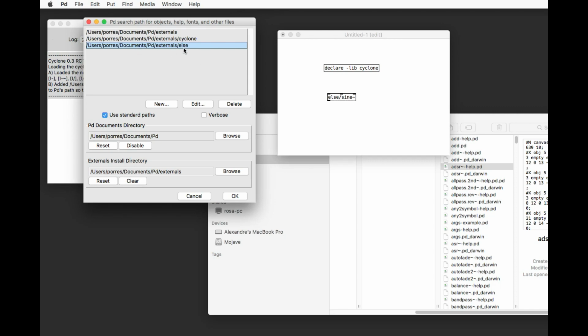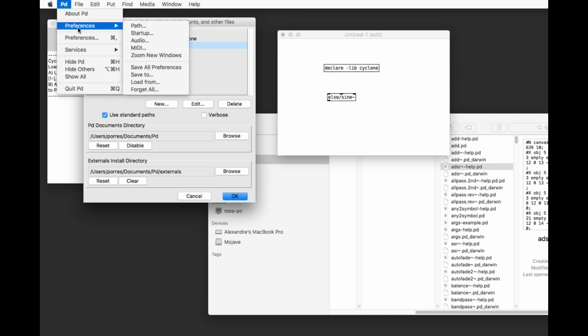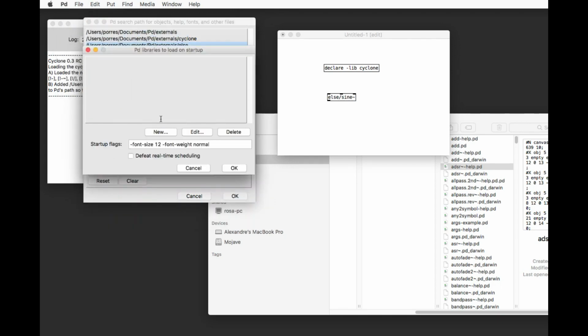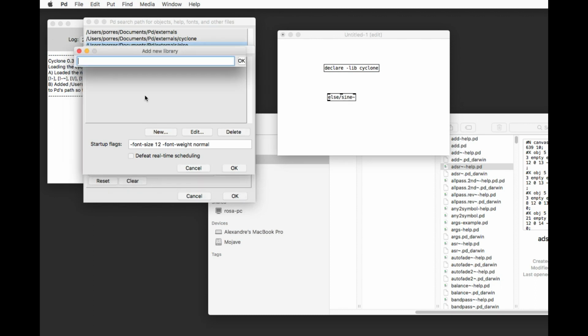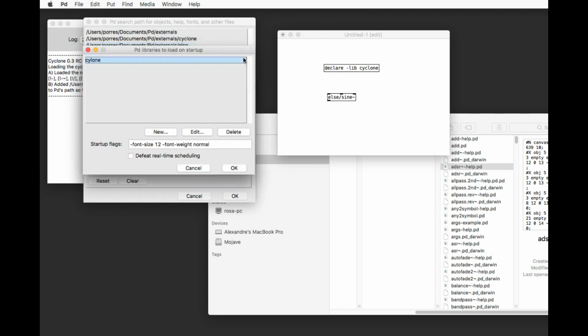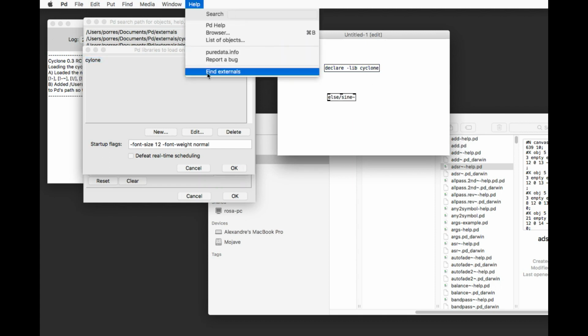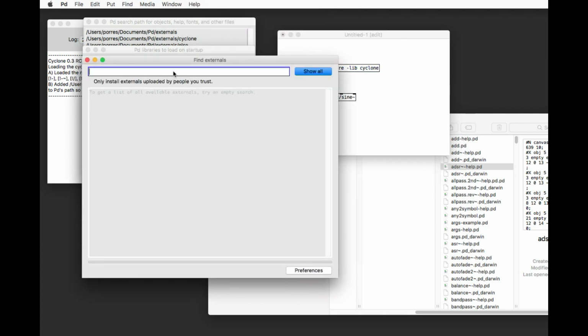When I load I always load Cyclone here in the startup. I don't really use declare. That's it. Okay, declare is mostly for people with complex setups and everything, but it's a good practice if you are sharing your patches. People will see and, oh, this one uses this library, so I maybe should try and get it. And then you do it.